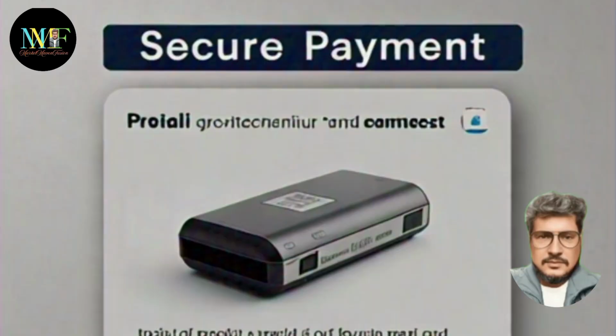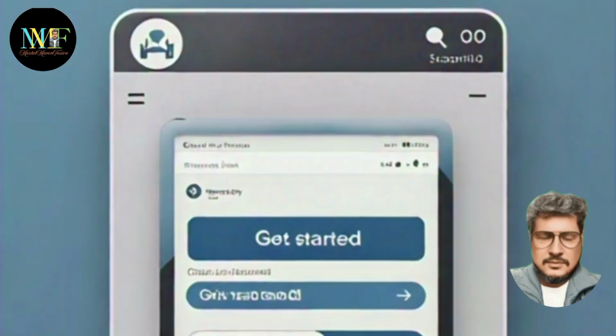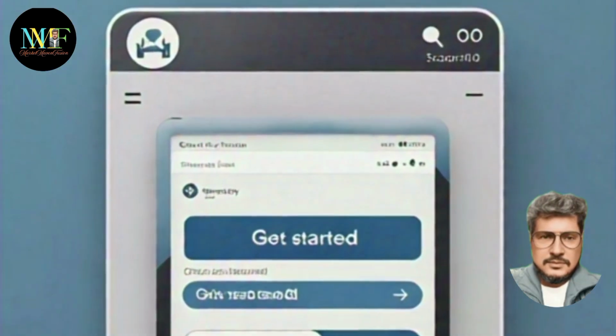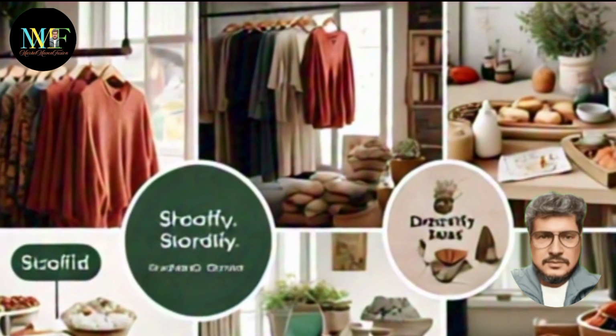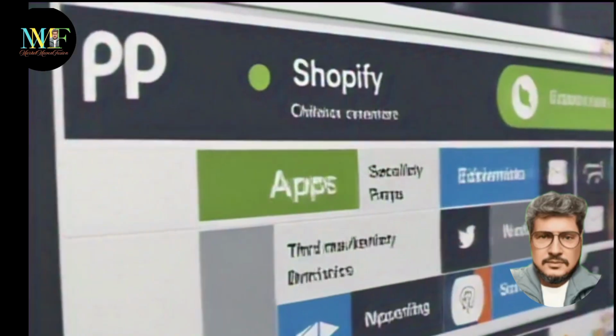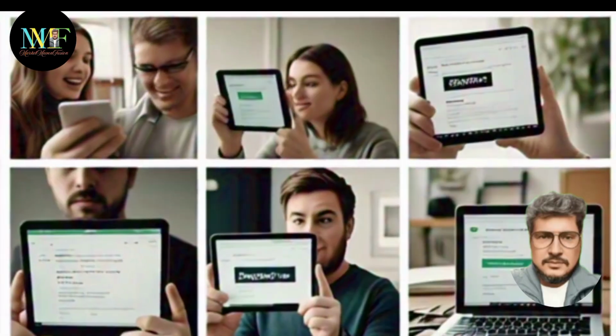Finally, let's talk about launching your store. Once you've set up your store and added your products, you're ready to launch. To launch your store, click on the Launch button in the top right corner of your dashboard. This will make your store live and available to the public.